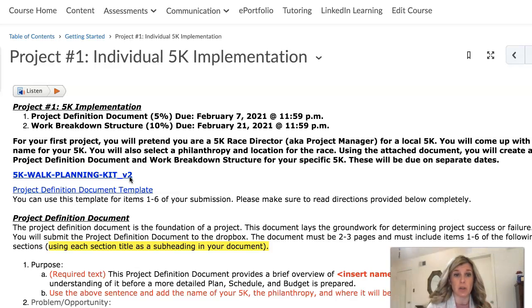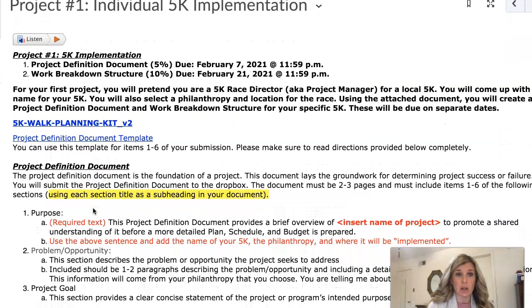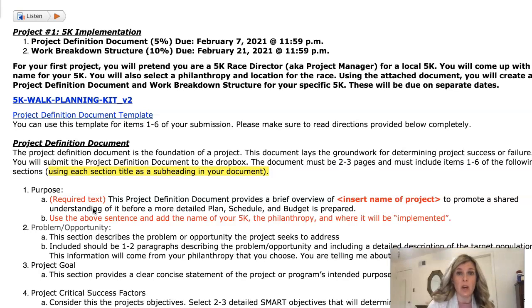So I want you to make sure you are very well versed in the walking planning kit. You can also use this project definition document template. You will be using numbers 1 through 6 on this document. But let's just start from the top because this is due on February the 7th. I will allow y'all to go ahead and turn in the goals and objectives, and I can review those and provide feedback on those on Tuesday.